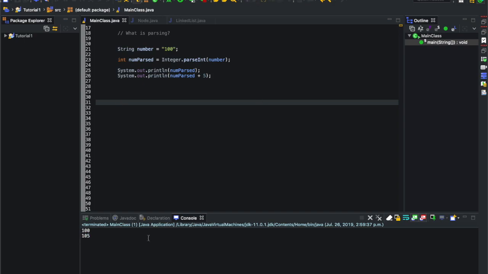So this is all parsing is. It changes one data type to another. This was a very quick example, and this can be very useful.